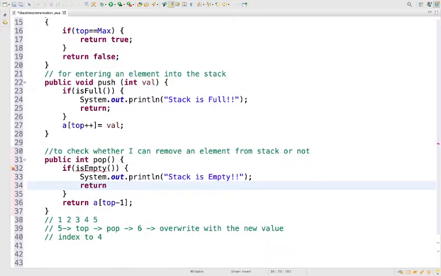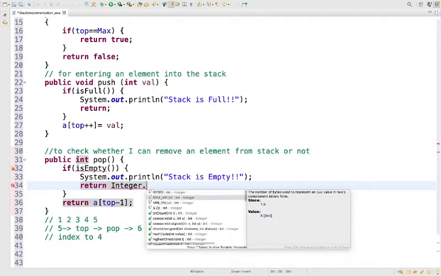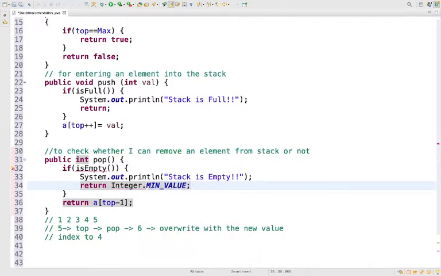Otherwise, I will return a value which is not of any consequence, some minimum value which doesn't have any significance, to tell that okay, you can't delete any more statements. Okay, so one question: why did you write 6 there?